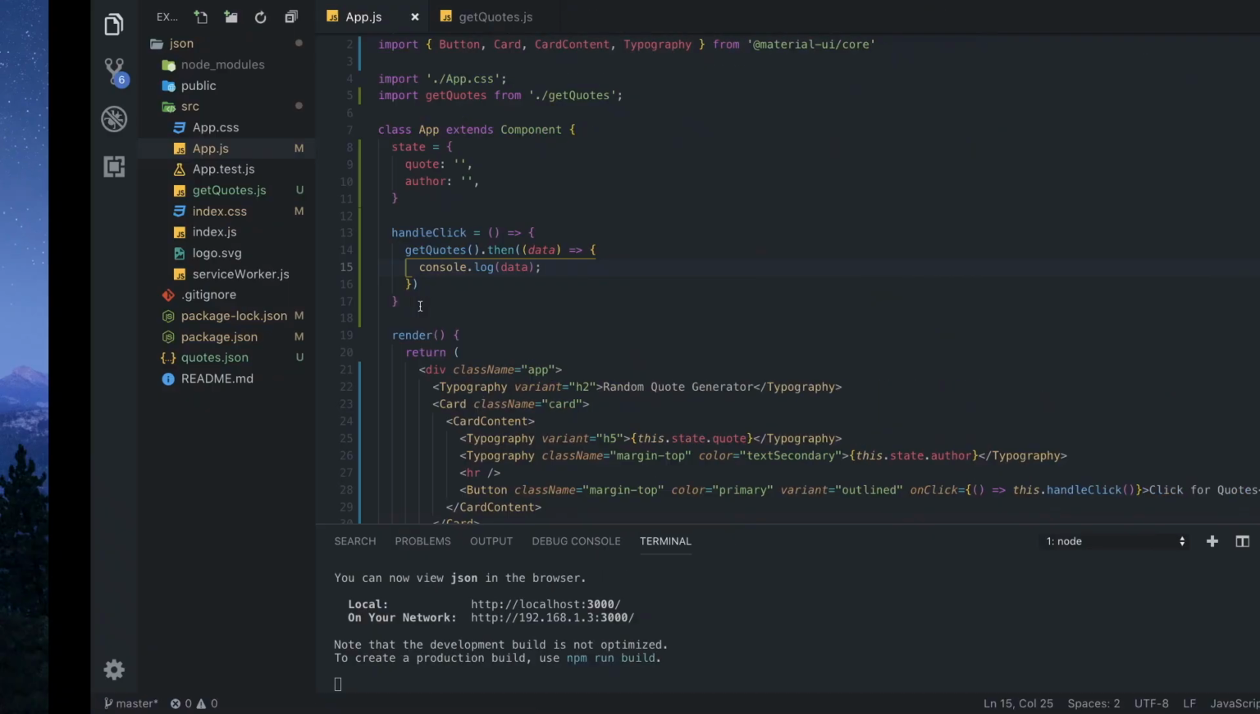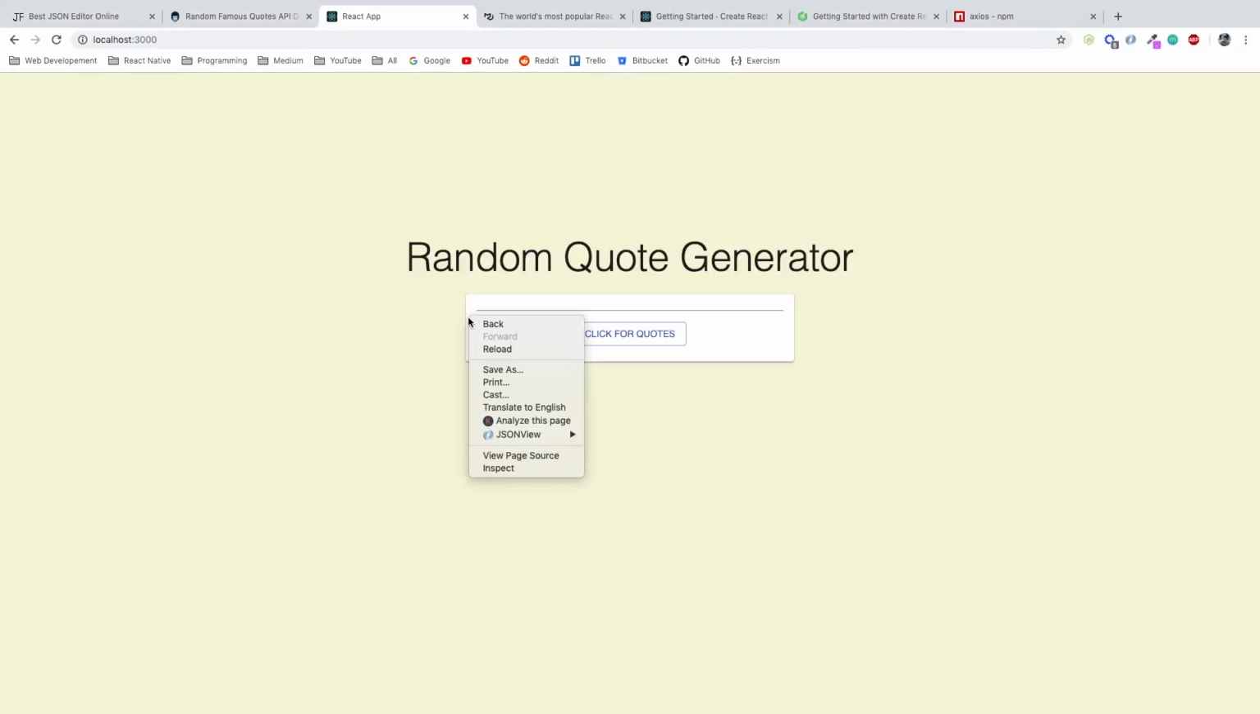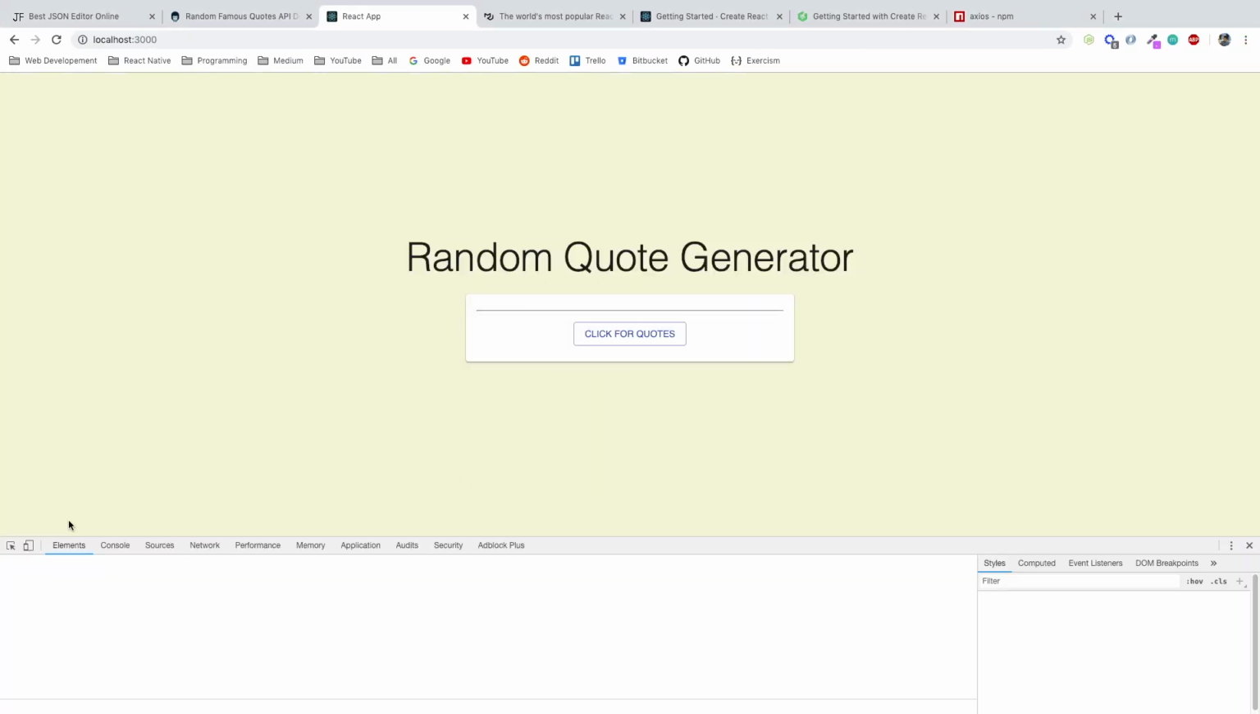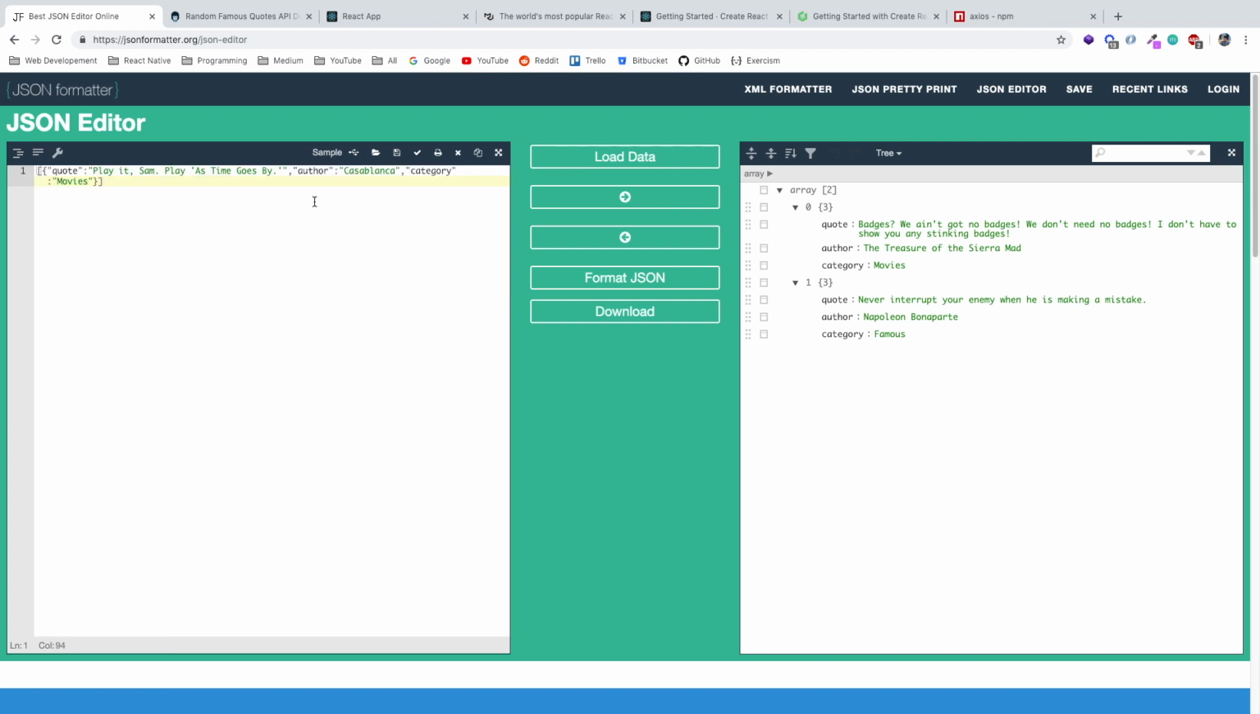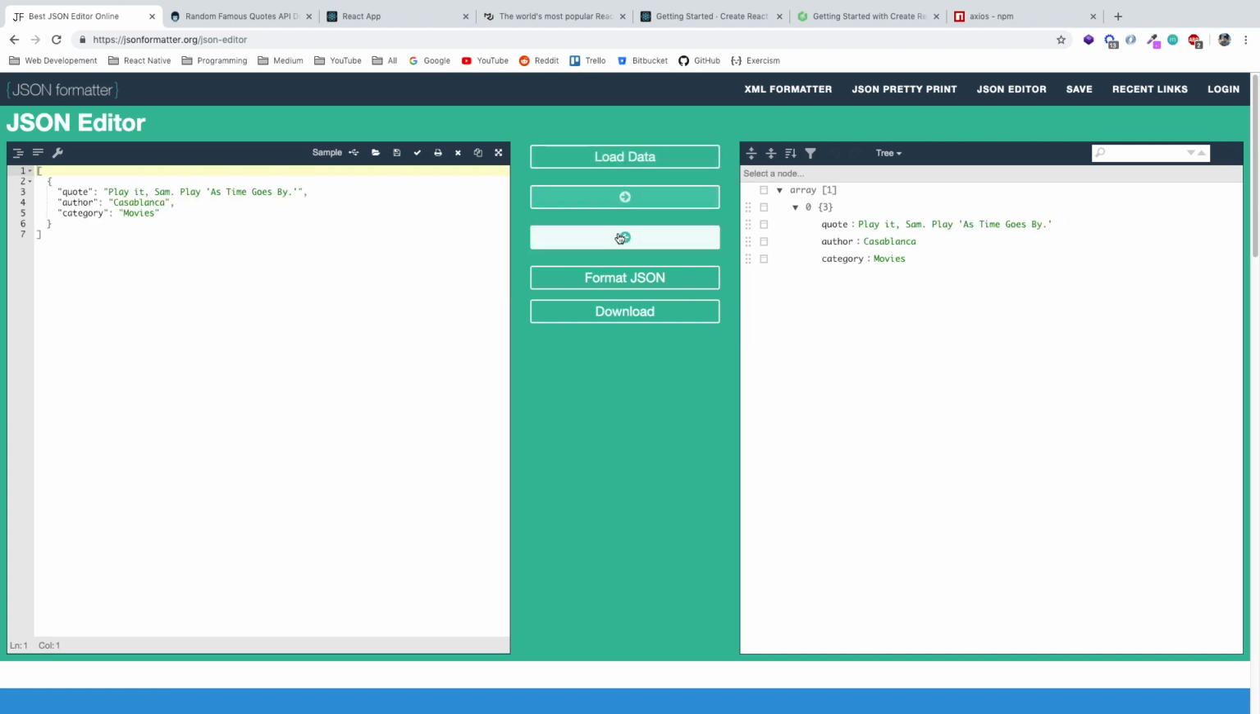Okay, now we can move to our browser, open our console, and when we click, let's see what happens. Okay, we get an array with quote and author here and category. We can copy it and paste it here, and we can see what we get. I'll leave the link to this JSON formatter down below. Okay, so we get simple JSON data.